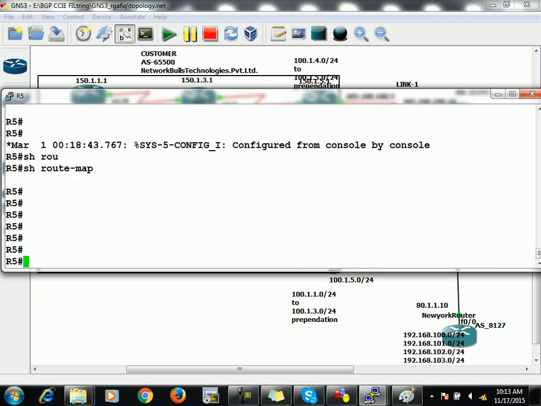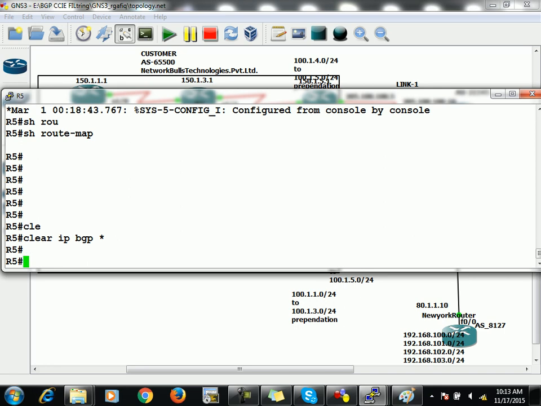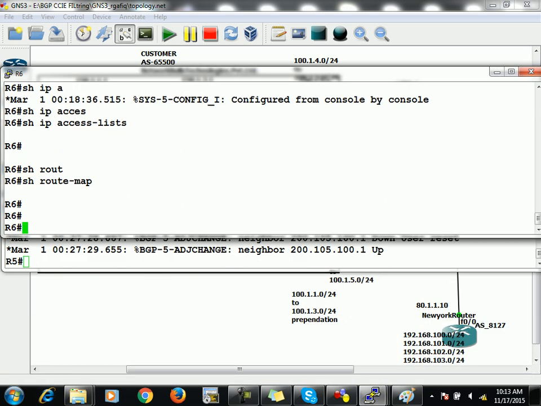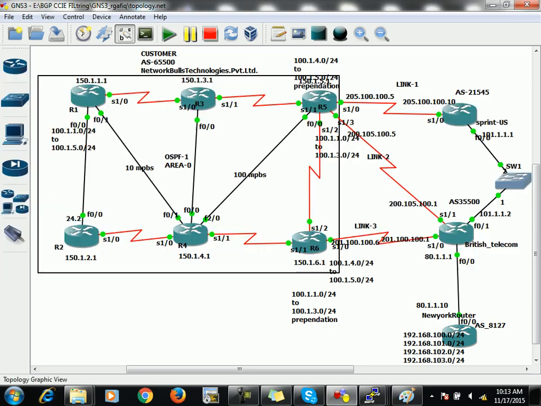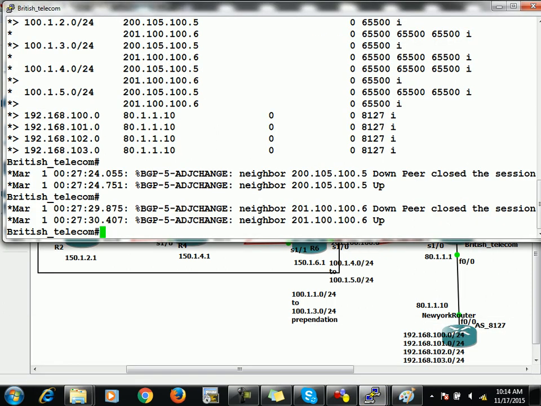Let's move on R6 and say clear IP BGP star, and on R6 also I'll be saying clear IP BGP star. So we will see that for BT, for all 100 prefixes, for all prefixes in the range of hundreds network, best path will become link 2 only once again. So we can have a look on BT.